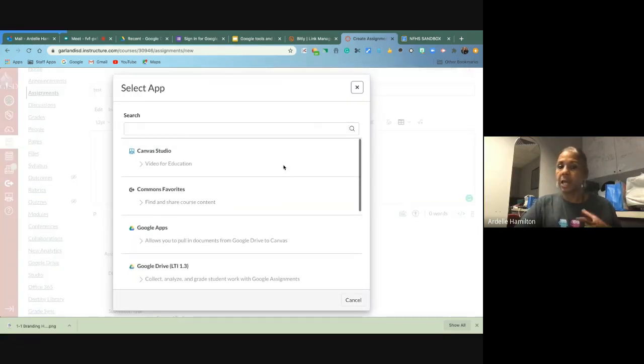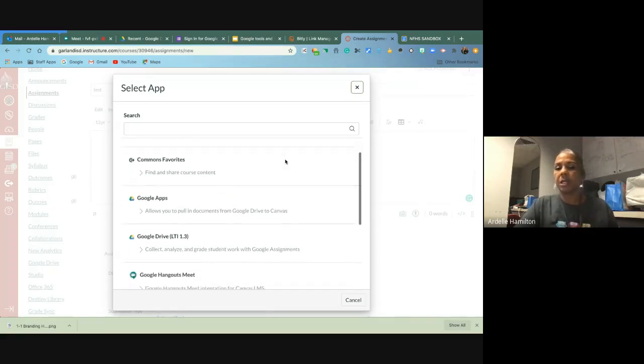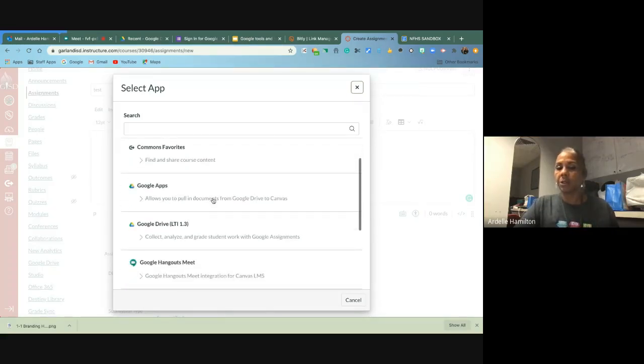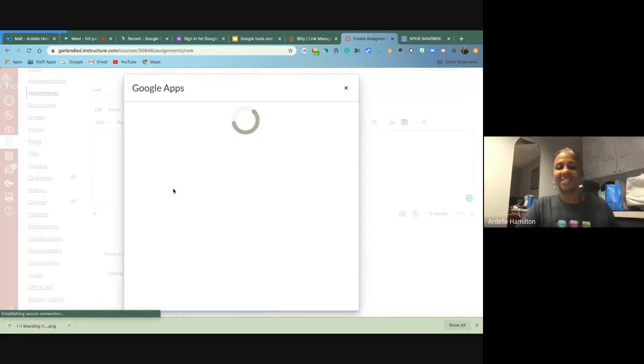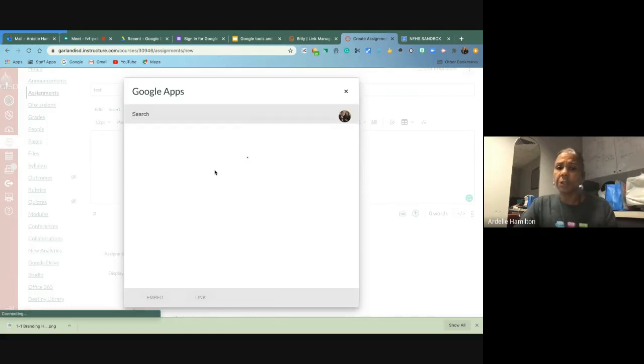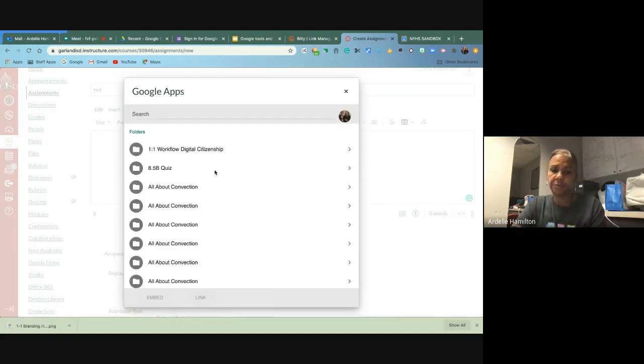And so this is another way to add an assignment. You can use Google Apps, and it'll bring you to this window. And this is also in my drive, and this time I can do embedded.